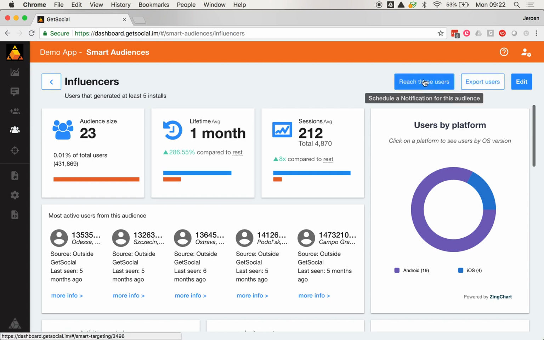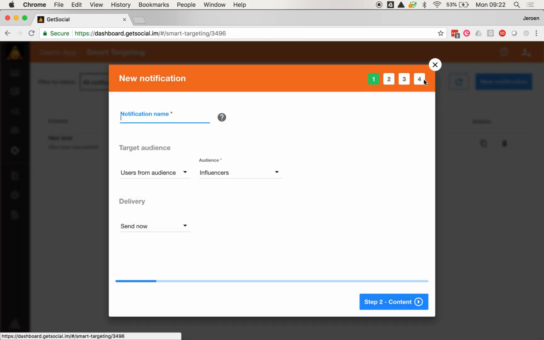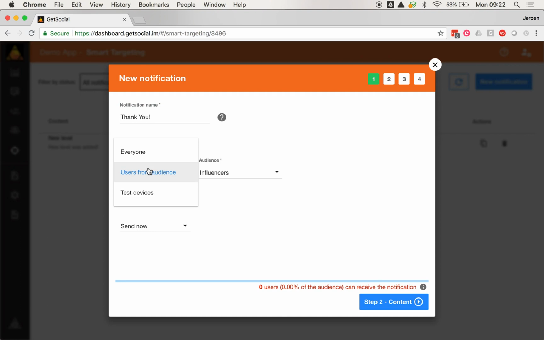You can also choose to reach these users, in which case you will schedule a push notification for this audience. So we have a push notification system inside GetSocial where you can send push notifications to users that are part of a segment. So for instance, I want to send a push notification to all influencers saying thank you. I can say send this to everyone. I can send it to users from a specific audience, or I can send it to test devices if we're just doing this for testing purposes.